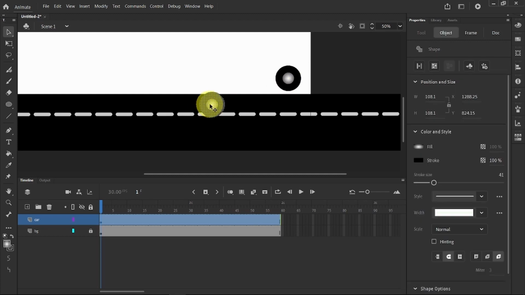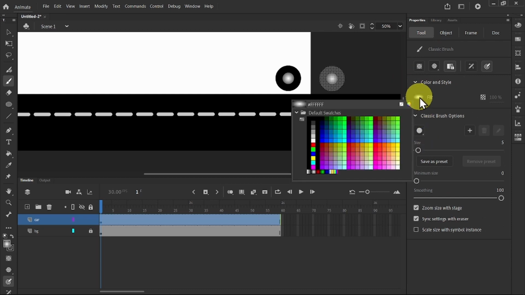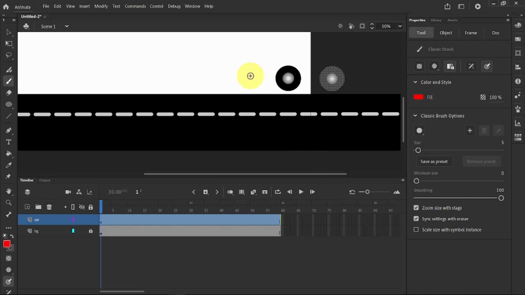Control-C, Control-V, copy-paste in other words. I've got two tyres. That looks pretty good. Now I need to draw in the car body itself. Let's go with a different colour. Not with that fill. But do I really want to go a blue car? Fire engine red, because red ones go faster.